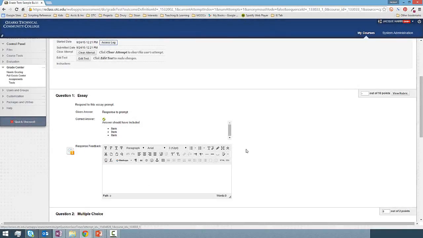So here we have a question that needs grading, indicated by this exclamation point. So this is not an automatically graded item. It's not multiple choice or true false. It's an essay question. The question is here. The student's answer is here.